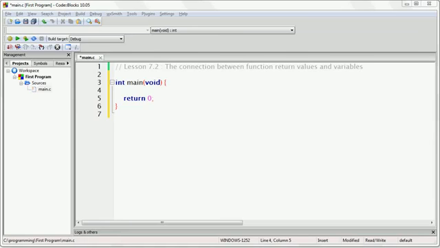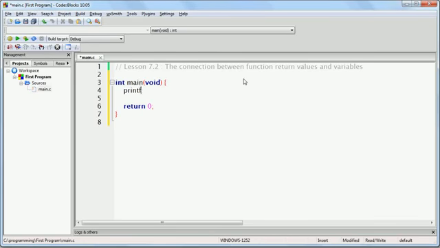So let's take a look at the following code. If I write printf("hello Reddit"), we know that the printf function returns a value, which is the number of characters printed, in this case 13. Remember that this is an integer because the function printf has a return type integer.